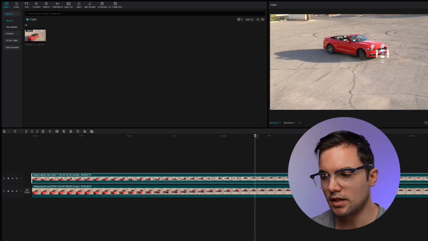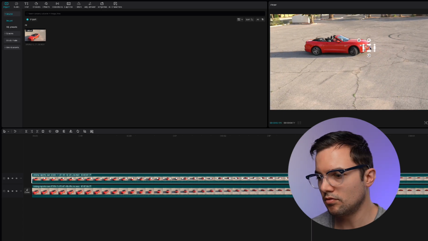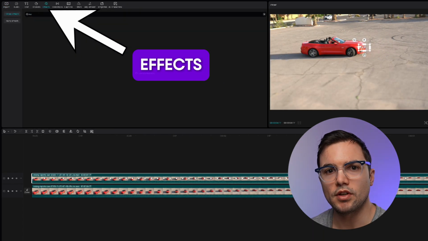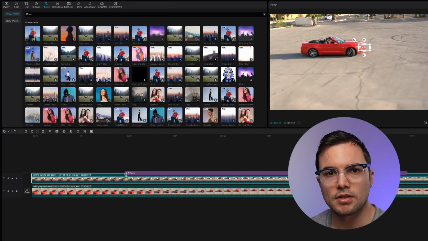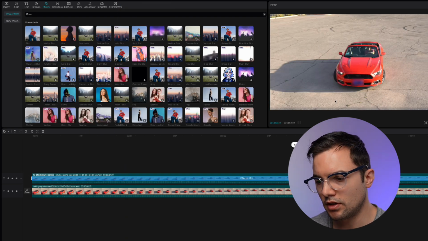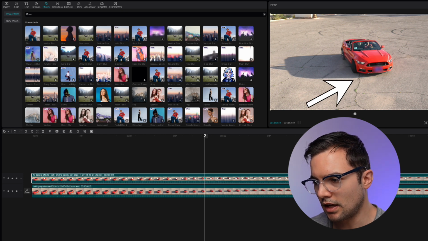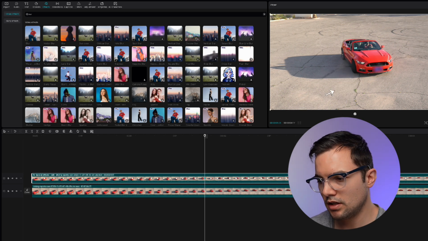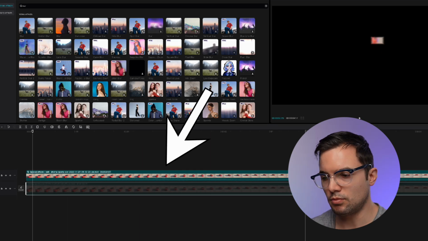Once we have the mask set up all the way from the beginning of the clip to the end of the clip, then we're going to go into the effect, and we're going to find our blur effect. And then we simply add the blur effect onto the clip that we've just keyframed with the mask, and it just adds a blur onto that clip. And so we have one clip, upper layer, that is masked and that is blurred.